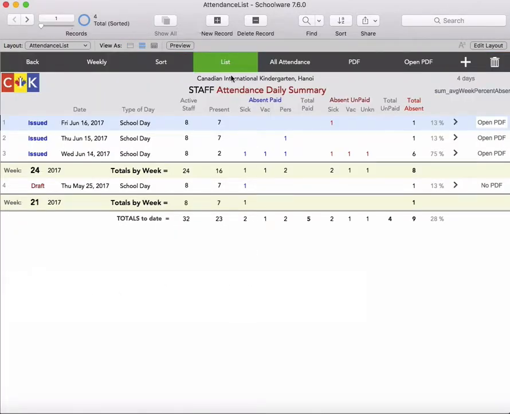It opens a list of attendances that have been taken for each day of the year. These will be cleaned out once we set it up, but for now they show an example of how we'd have one for each day of the year. Here's an example. We've got 3 days of week number 24, where we have 8 active staff present, 16, and it gives us our absent, paid, total paid, absent, unpaid, and so on, and the percentages.